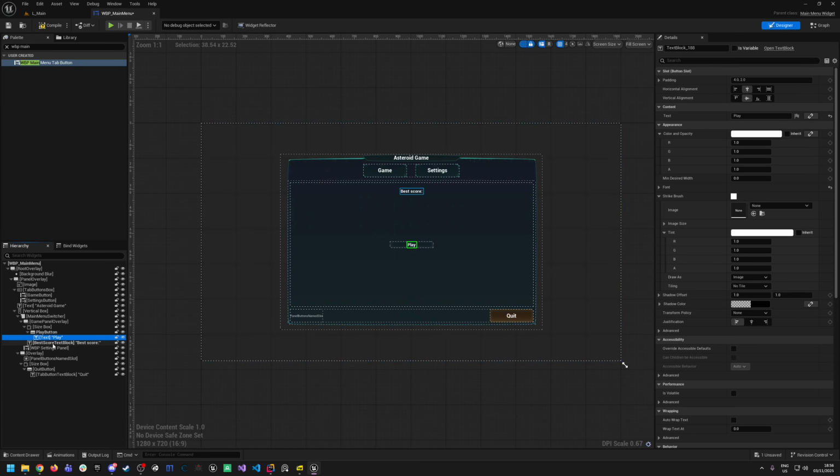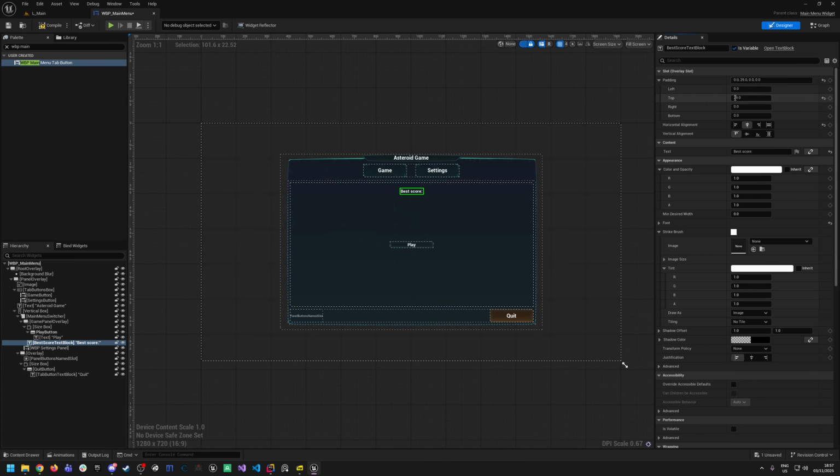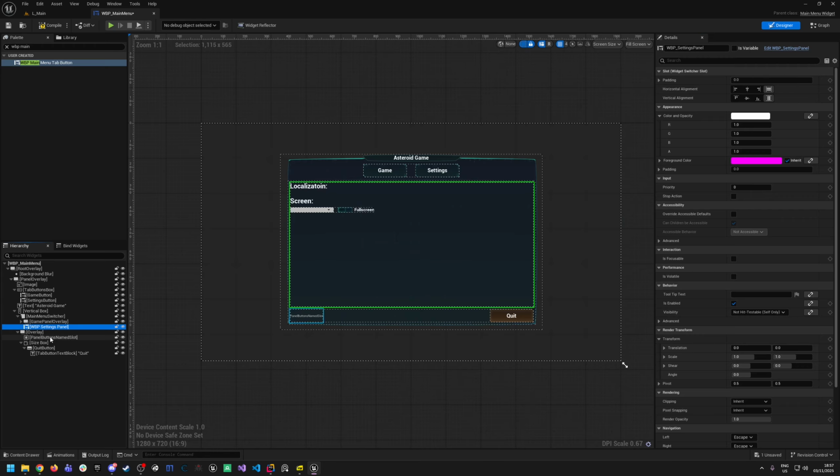And actually it also has a best score text block, so I also set center to horizontal alignment, set 29 to top padding, and I believe that's all. Yes, then we have another child. It's actually a separate widget. We'll be taking a look at it soon, so it's just a setting panel.